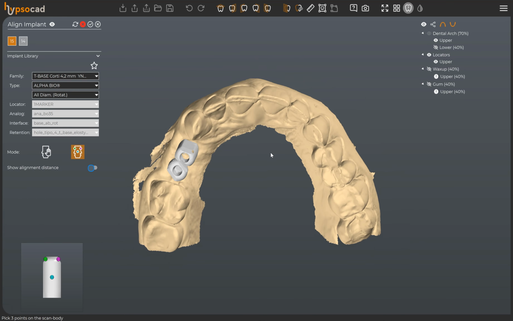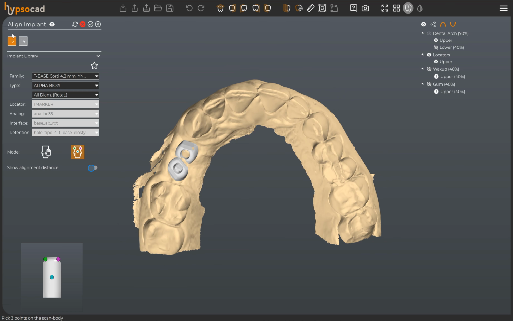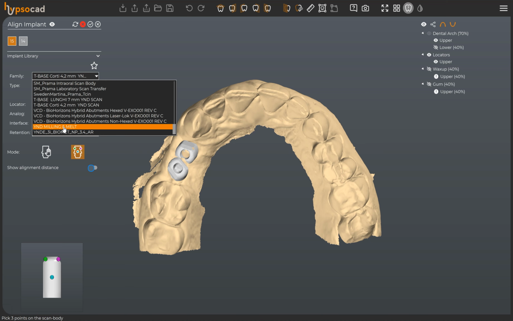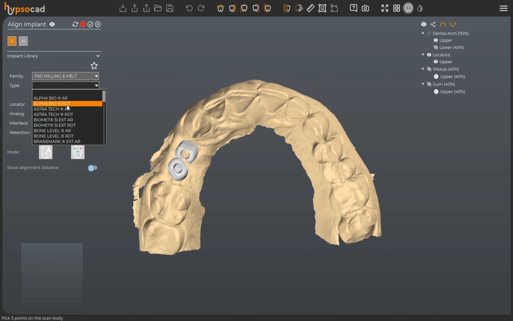Let us now register the scan body with the Align Implant function. First, we select the correct implant position. Then, we select the implant family, its type, and finally, the diameter. In this case, our scan bodies are Inditech scan bodies, Zimmer type, with a diameter of 3.5.